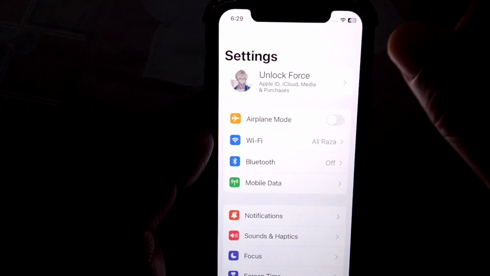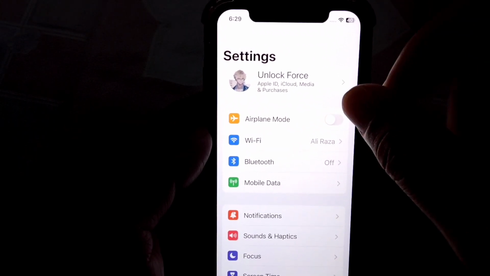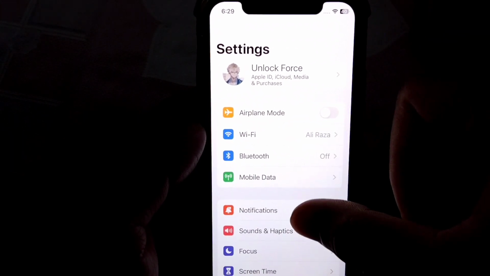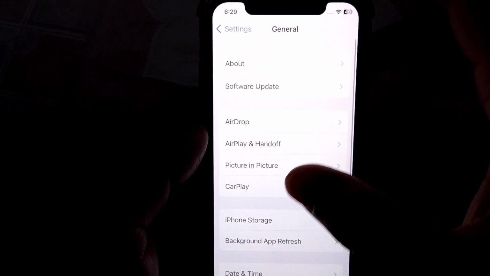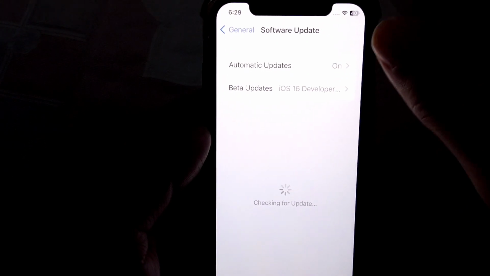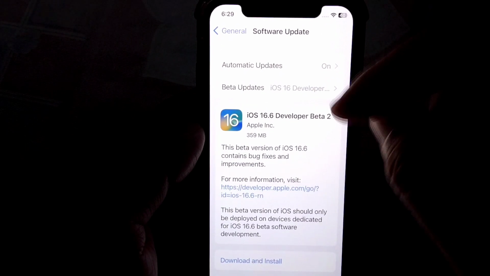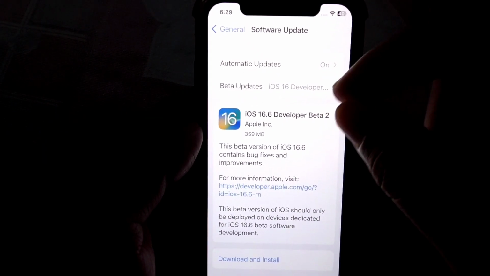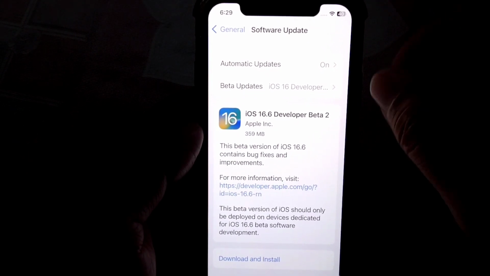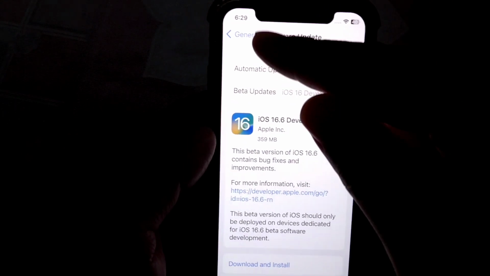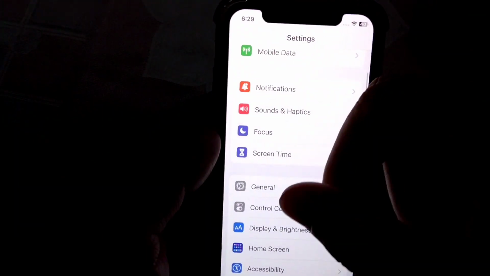So guys, after this, the other solution for this problem is to check your software updates. Open settings, then scroll below and tap on general, tap on software update. Here you will have to check whether your software is updated or not. Make sure that you are using an updated version of iOS. After this guys, go back.